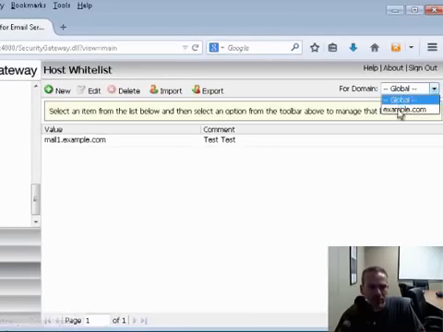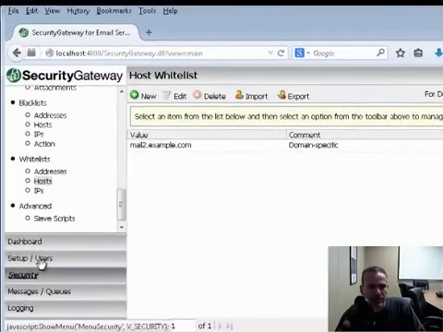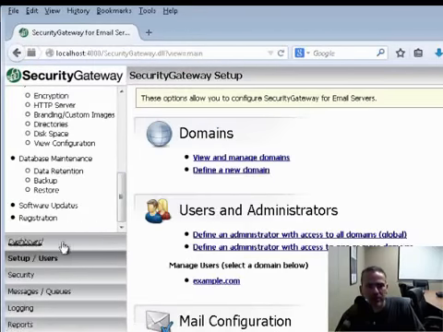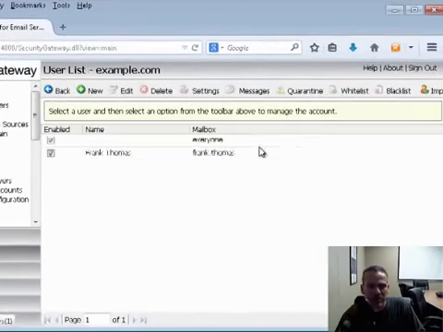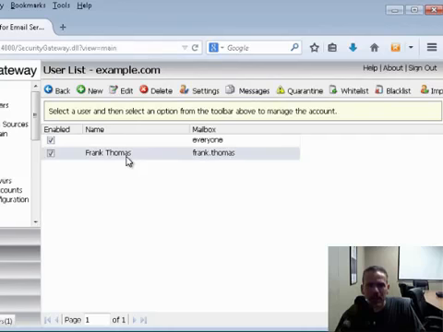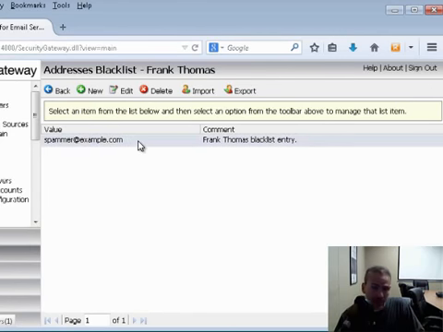And if we go to our user, we go to Setup Users, and then we go to Domains and Users. And we go back to that Frank Thomas user who I was looking at earlier. Then if I go to the blacklist or whitelist entries, here's the entry that I had for the specific user in the spreadsheet. So this is a quick way to get all that information into Security Gateway without having to manually type out that information.